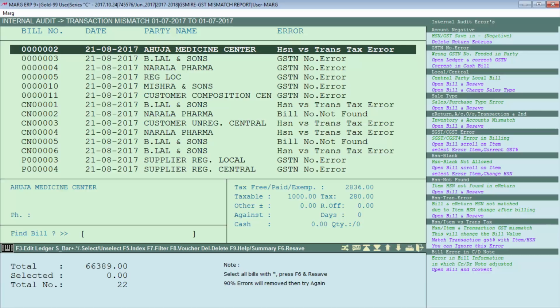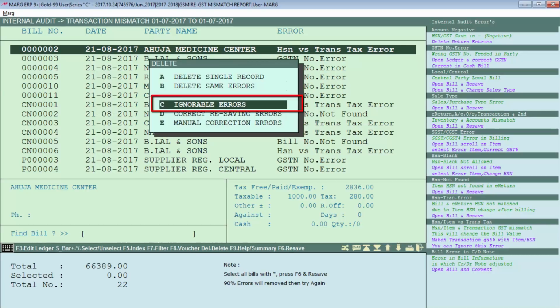So if you want, then you can ignore these errors. For that, you will press the delete button from here. Then enter on ignorable errors. So from this, whatever errors are shown on bills will get removed from the list. Here you have to remember that those bills will get removed only from the list of internal audit, but those bills will not get deleted.